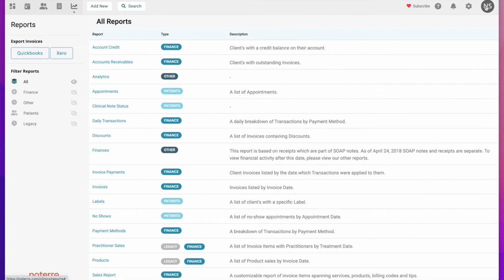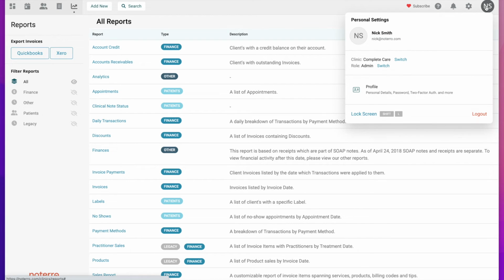And the last section here is who you're logged in as. And so this is my personal settings. I'm logged in as Nick Smith. The clinic is Complete Care, so it's associated to another clinic, so I can switch clinics, or I can switch my role. So right now I am the admin, and I can switch that if I wanted to the admin, practitioner, assistant, or client.